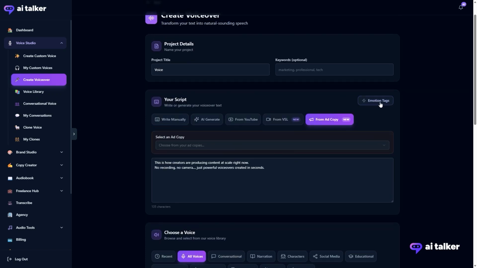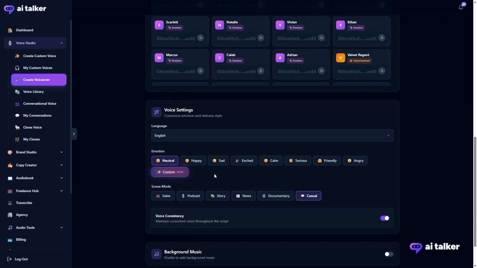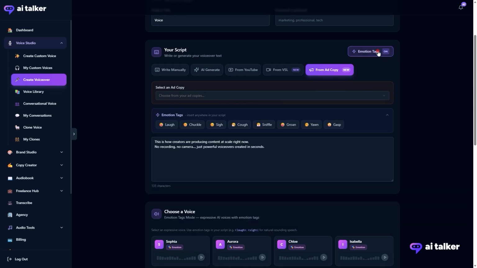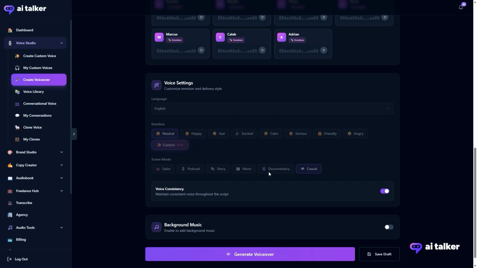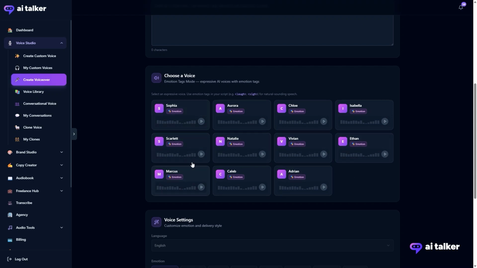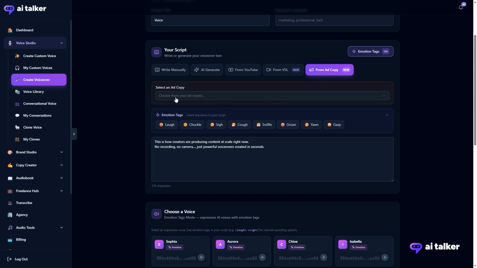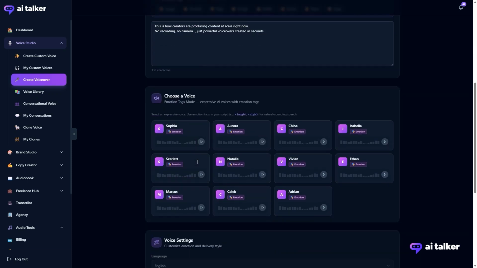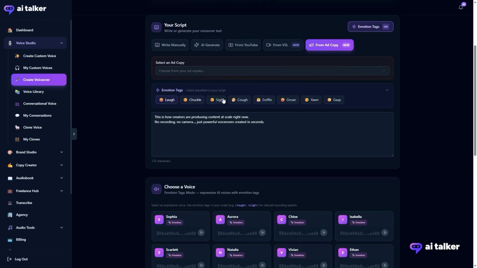Now, choosing a voice. AI Talker has 2 powerful modes, where you have flexibility to add your own emotion tags or let our system decide it. When I toggle emotion tags on, 2 things happen. First, the voice section transforms. I now see a curated set of expressive voices, specifically designed for emotional delivery. Second, a new emotion tags bar appears above my script area. This gives me 8 tags I can insert anywhere in my text. I just click a tag, and it drops right into my script at the cursor position.